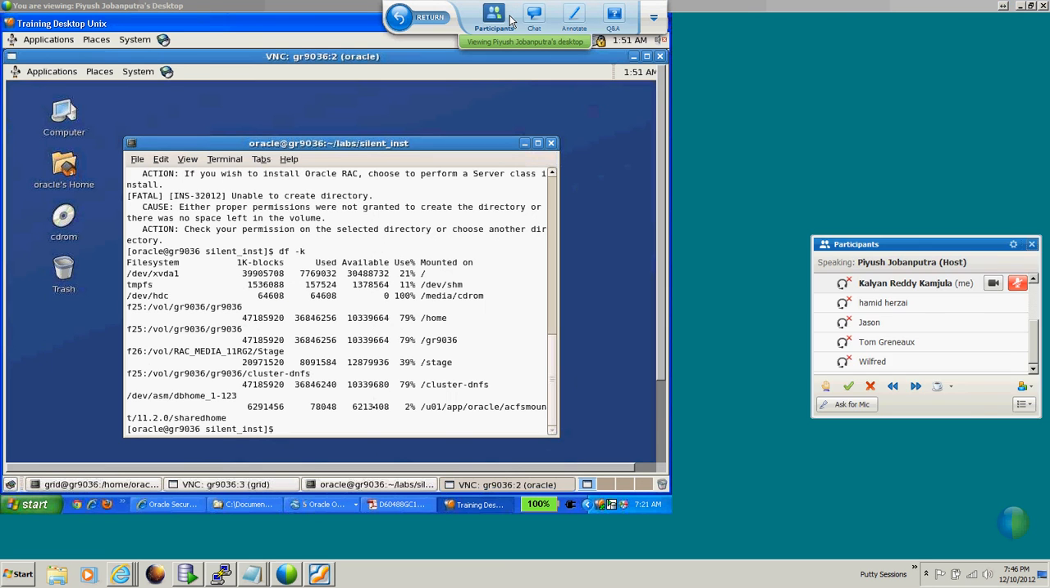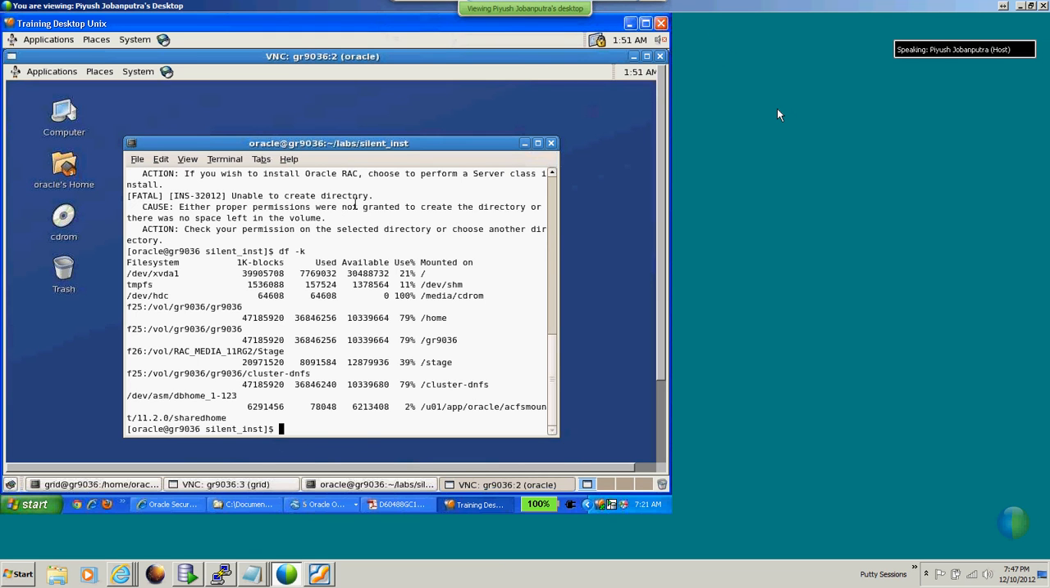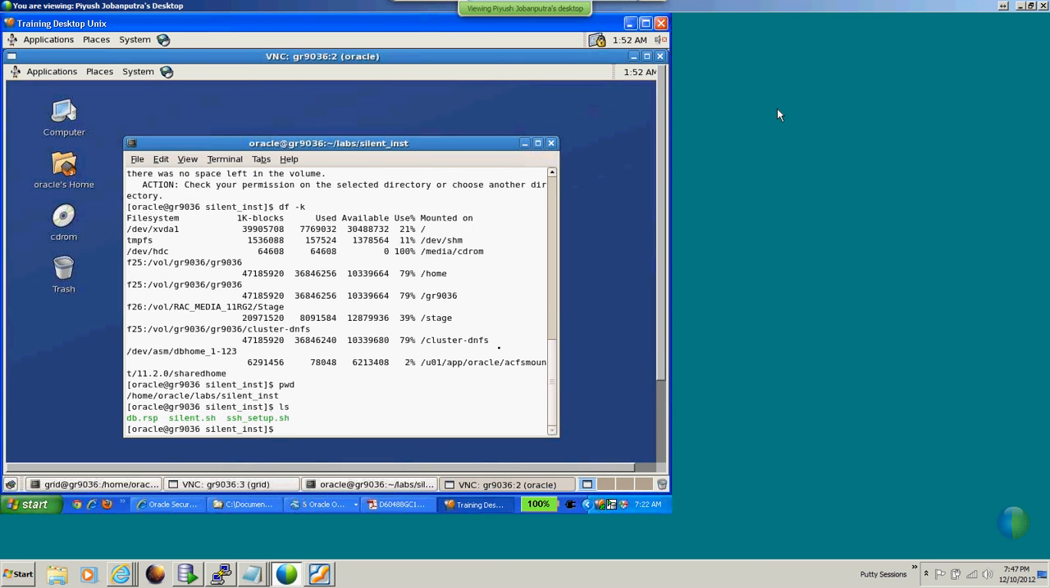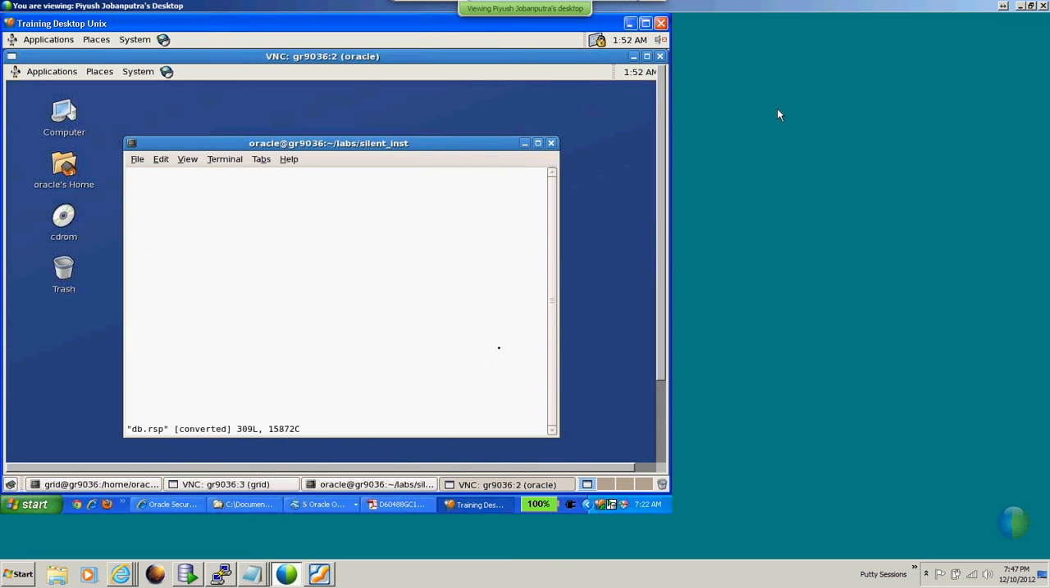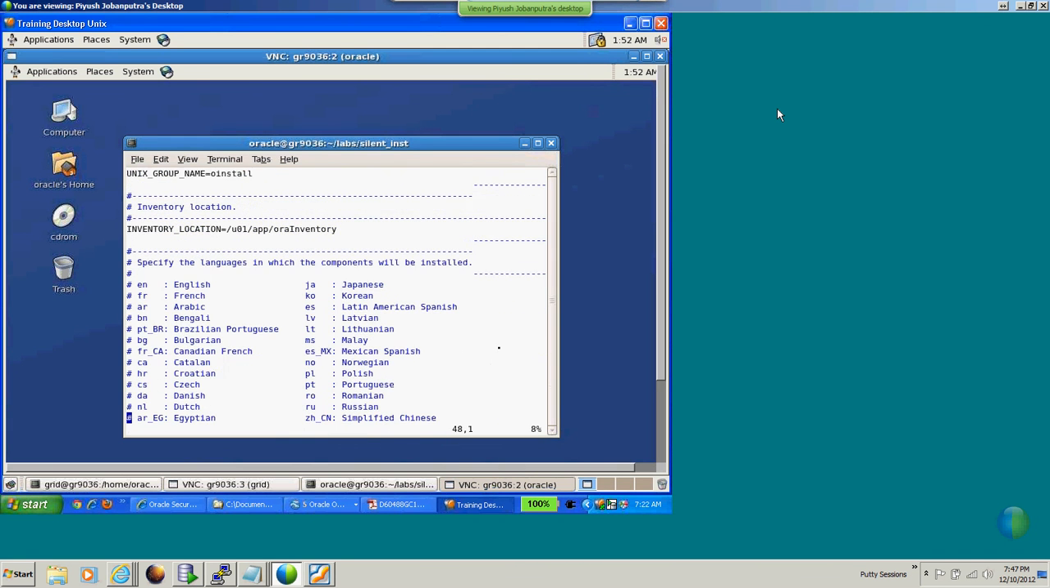I think the problem is that it's not having the permission to create the directory, or no space, unable to create the directory structure. I think there's some problem with the mount share D home. So if somebody wants to troubleshoot, we have to go and check your VDB RSP file. Check what is the directory structure it's trying to write.